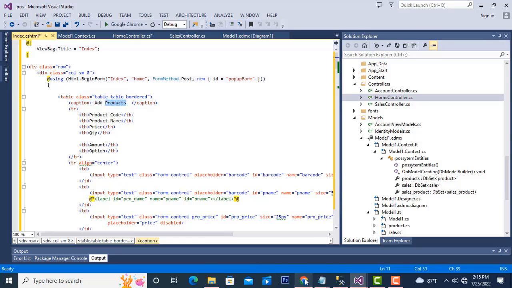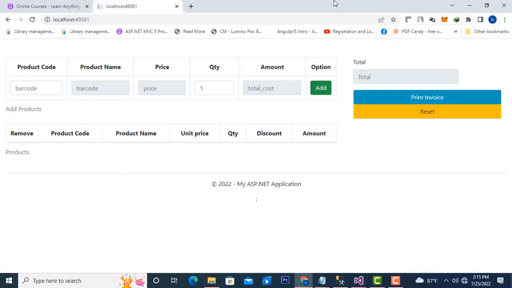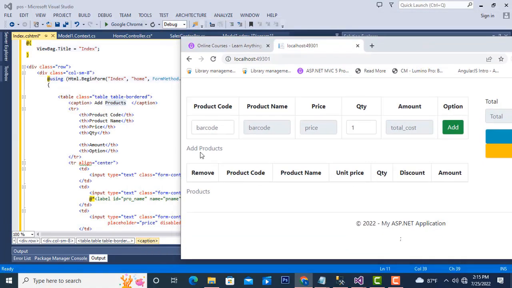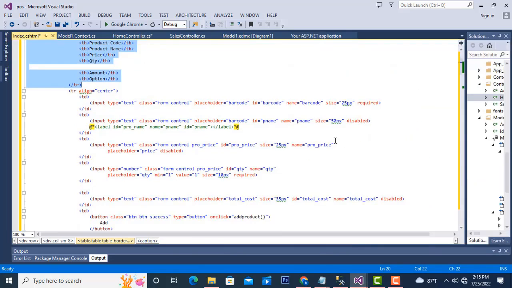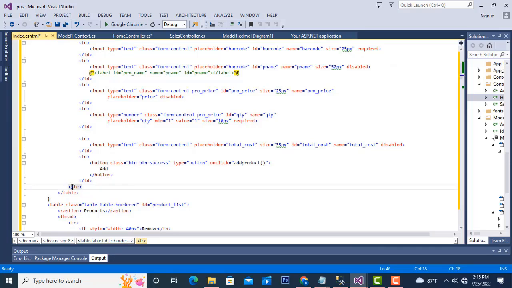You have created this table. You can see here, this is add products. This is the products. Product code, product name, price, quantity, amount, option. This is the first row. In the second row, we have a simple form. That one should be a tr tag. The tr tag is finished, close it here inside the table.